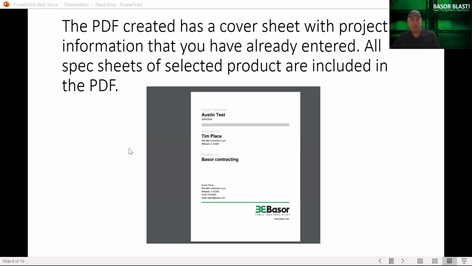I'll show you one here in a minute, but this is a picture of it. It has a cover sheet, and all that information that you have entered in the beginning, that mandatory information, shows up on the cover sheet. So it shows you the project submittal, who it was prepared for, and prepared by, and it gives you your address. All this information that you entered. All the spec sheets of the products that you selected would fall behind these in order in several pages in the PDF.